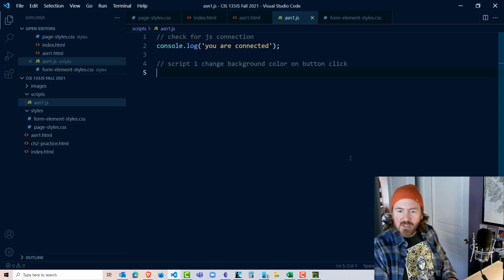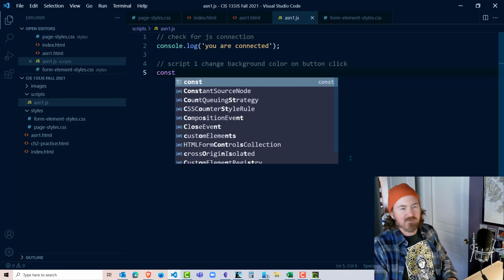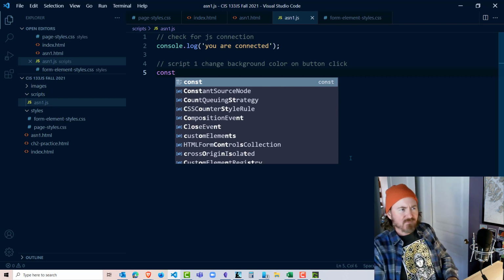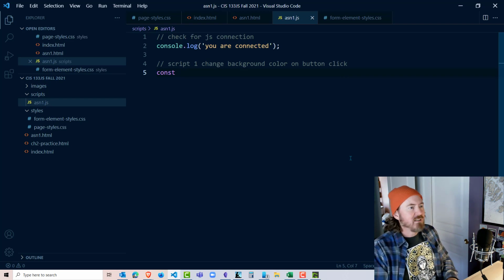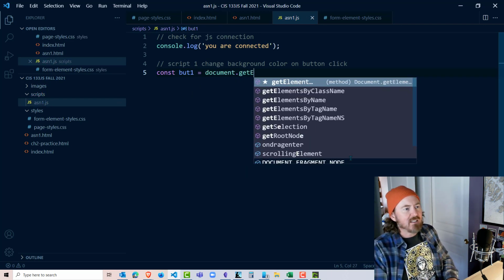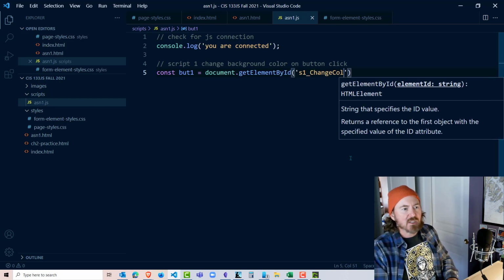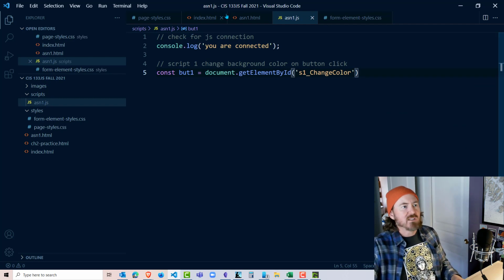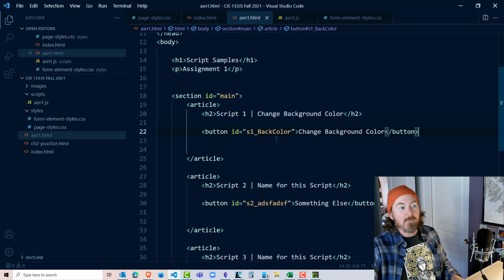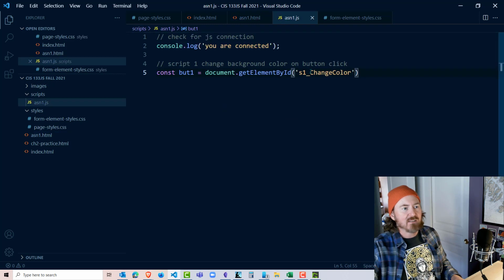Okay, so they're starting off by creating a constant variable. Variables is going to come up a little bit more in week 2, but still, it's good to have them, right? And they're calling it button. I'm going to call mine but1, because I've got several buttons on this page. I don't want to get too confused by that. And that's going to be equal to document.getElementById, and then I need s1_change color. Now I think that's what I called it, right? S1 back color, s1_back color.